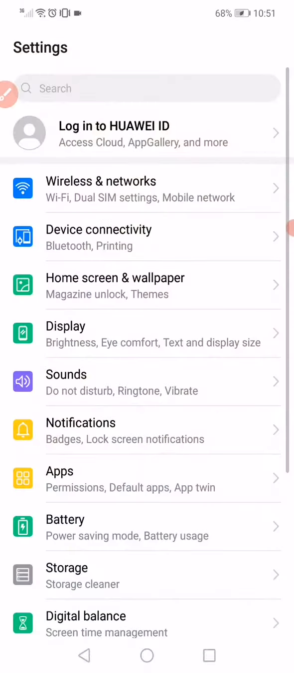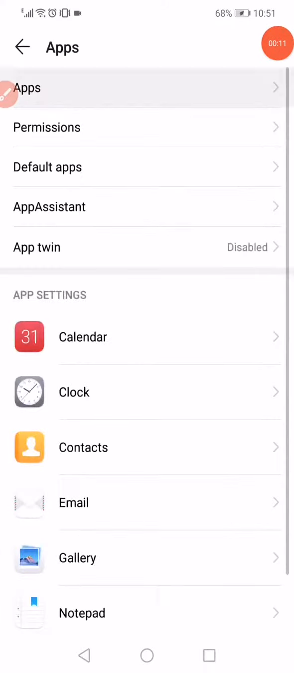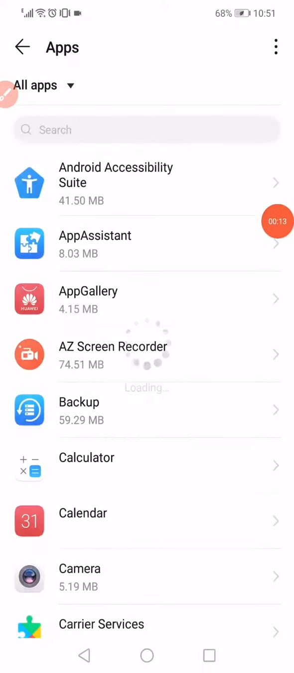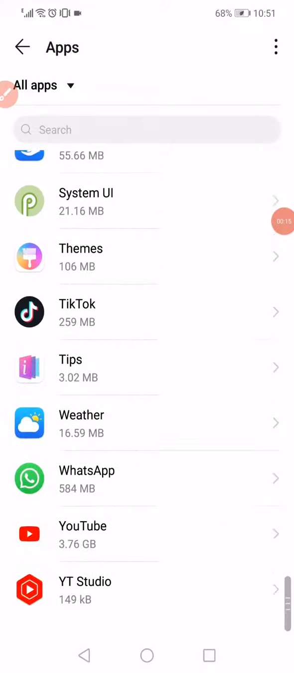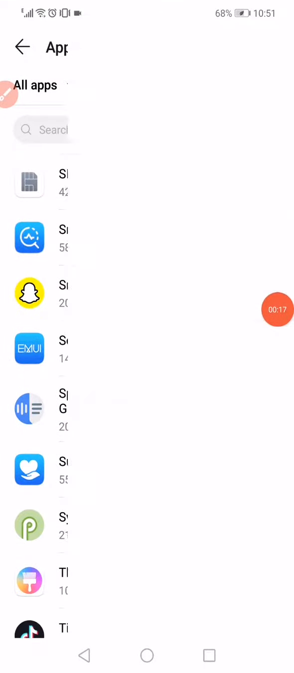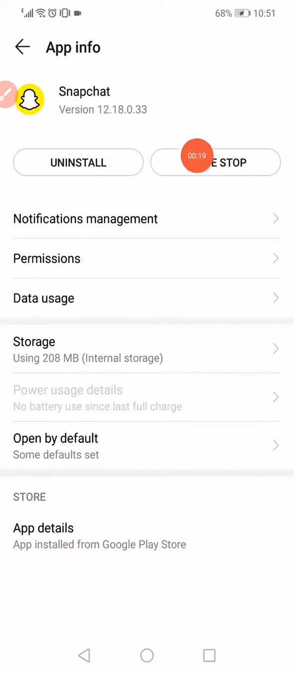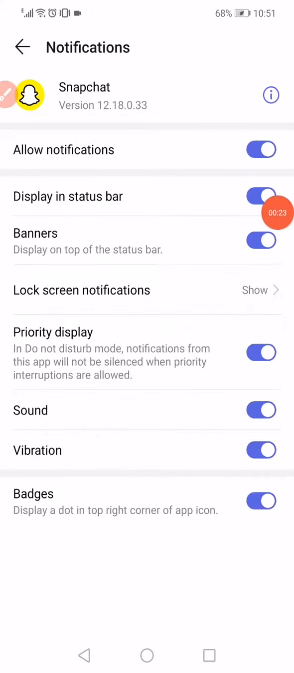First thing, open the settings on your phone, go to the apps manager, and on this page you will find all the apps that you have on your phone. Scroll until you find Snapchat app, click on force stop right here, and then go to the notifications management. Make sure that all these permissions or these notifications are enabled.